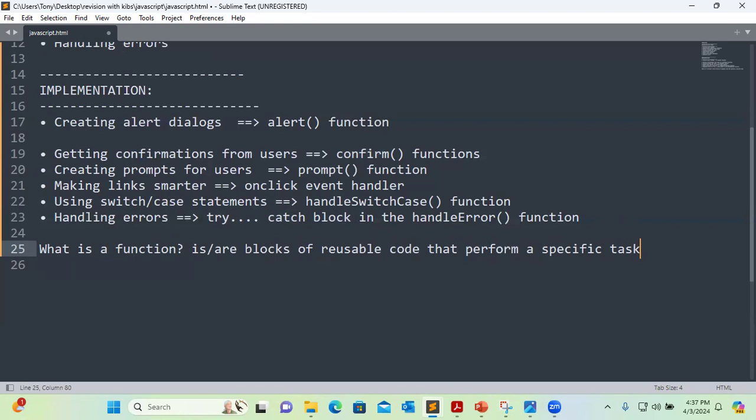Sometimes functions are defined to encapsulate different functionalities, like for example, showing alerts. You see here we have a functionality that shows alerts, one that does the confirmation, one that does the prompting, one that does the switch case, and one that handles errors. So these are functions which are defined to encapsulate or showcase different functionalities.